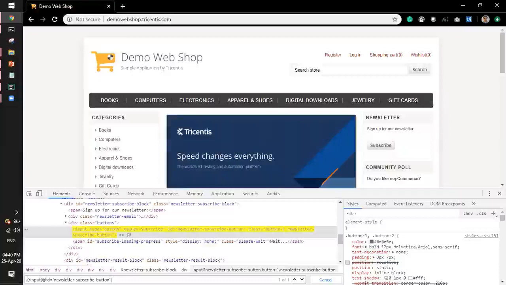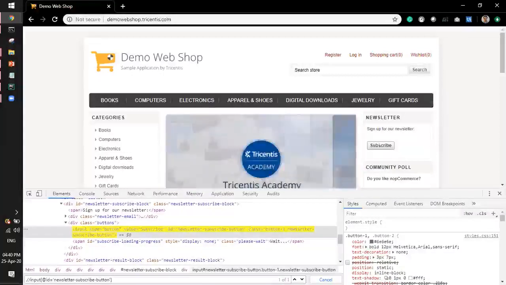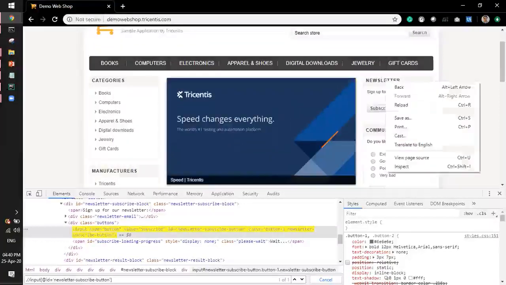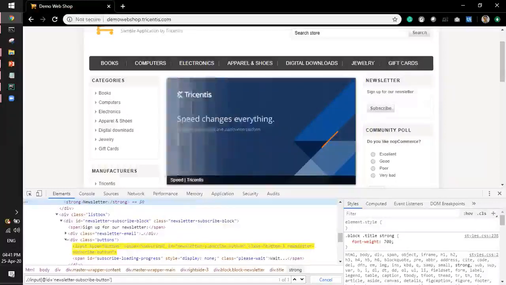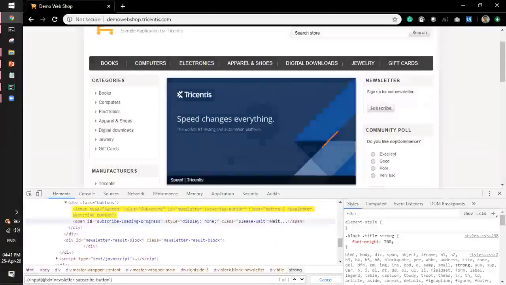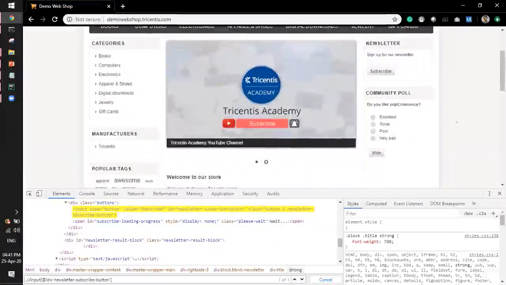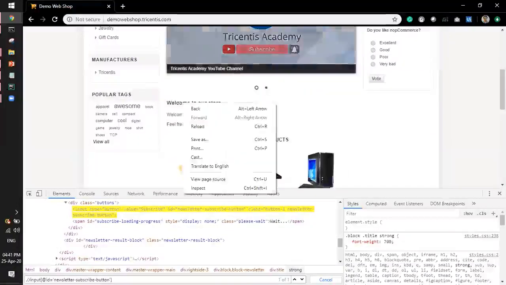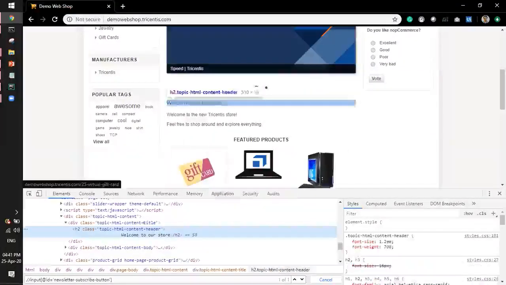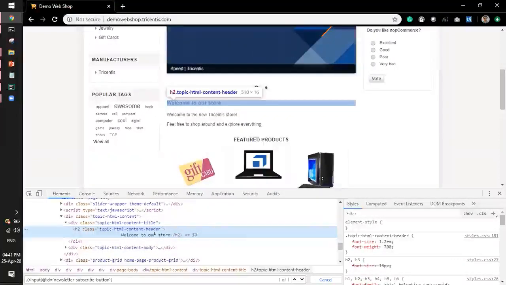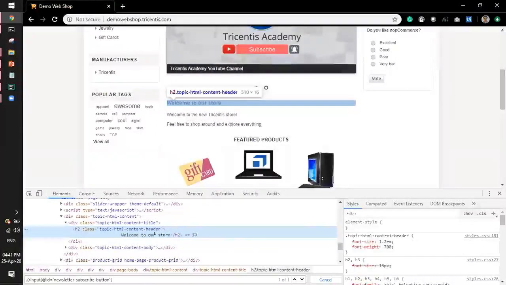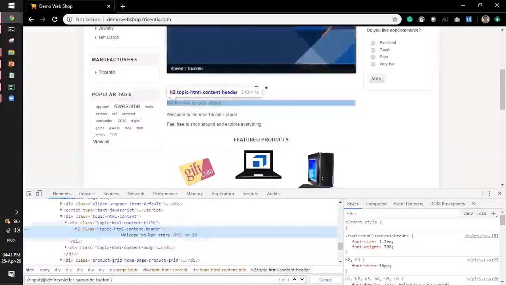We have this particular word, subscribe. We'll take another example, maybe a newsletter. I want to show an example where we can just see the text. Here, this is the text available on the web page. This particular text can be uniquely identified using an XPath, no doubt.